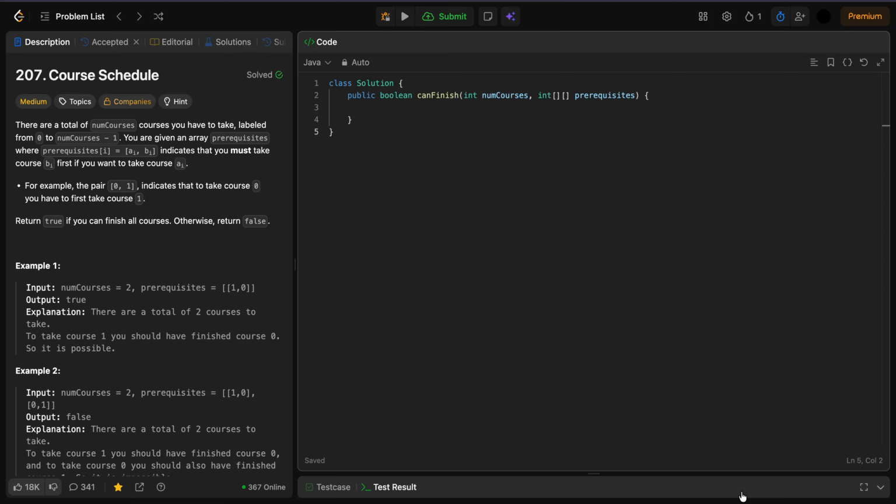So today we will be covering the course schedule problem from LeetCode. So let's quickly go through the question. There are a total of numCourses courses you have to take, labeled from 0 to numCourses minus 1. You are given an array prerequisites where prerequisites[i] equals [a_i, b_i] indicates that you must take course b_i first if you want to take course a_i. For example, the pair [0, 1] indicates that to take course 0, you have to first take course 1. Return true if you can finish all courses, otherwise return false.